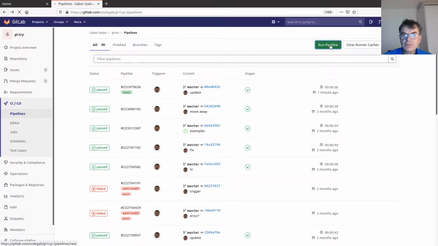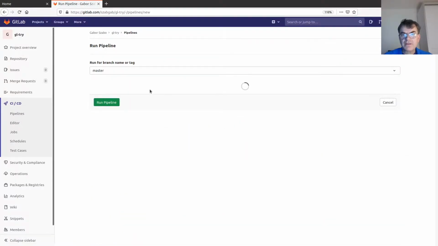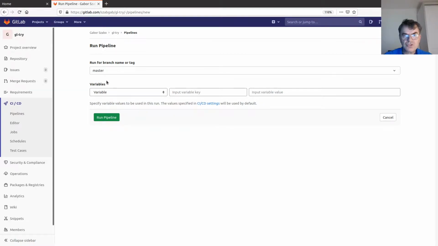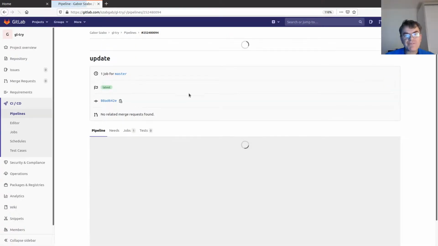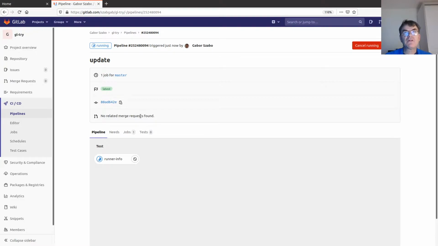Run pipeline. And I select the branch, and I can select variables, input variable key, Gabor testing, and then input variable value Twitch. Okay, so let's see. I think this way I can set a variable, and it will probably be an environment variable. I'm not sure.